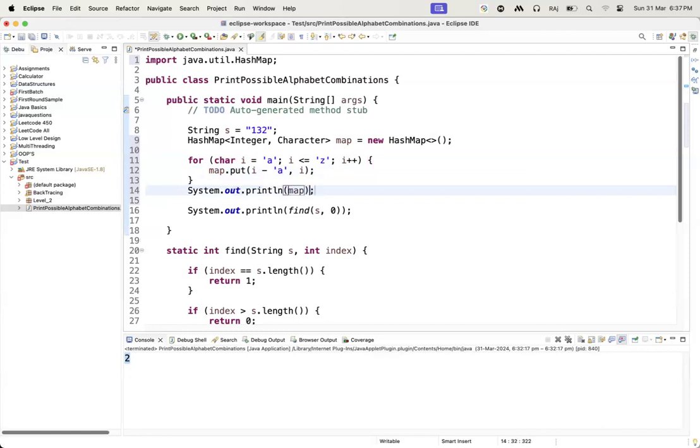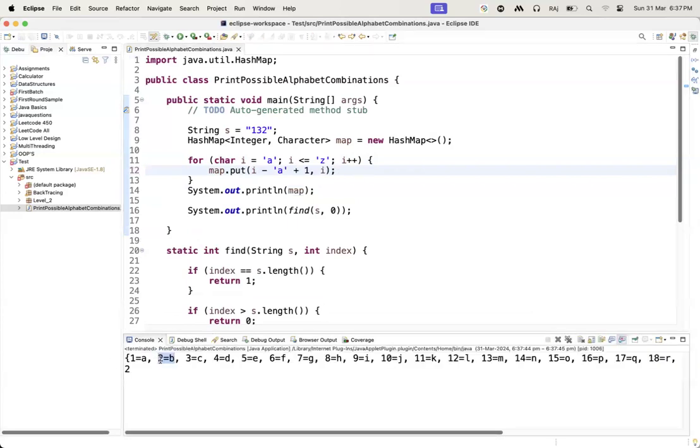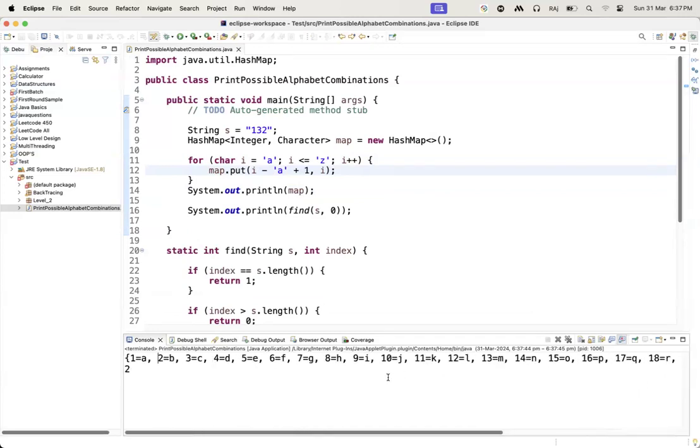I'm going to print that map here. Let's check. As you can see, a value is 0, b value is 1, like that it came. But I need a value to be 1, so I am going to add 1 here. Now check. A value is 1, b value is 2, like that it came, up to 26 for z. Guys, do you understand? Have you understood how I have done it? Please let me know, guys.